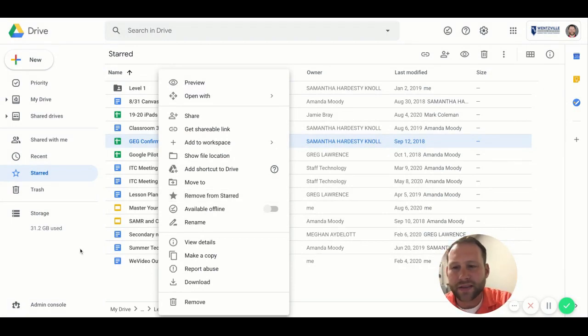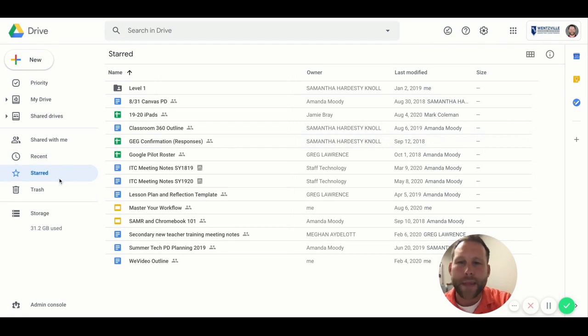And what that does is starred is just maybe these are things you constantly reference. So this 1920 iPad spreadsheet, I'm constantly referencing this. So I just put it in my starred and then I know it's one click away. So that's kind of this navigation side over here.